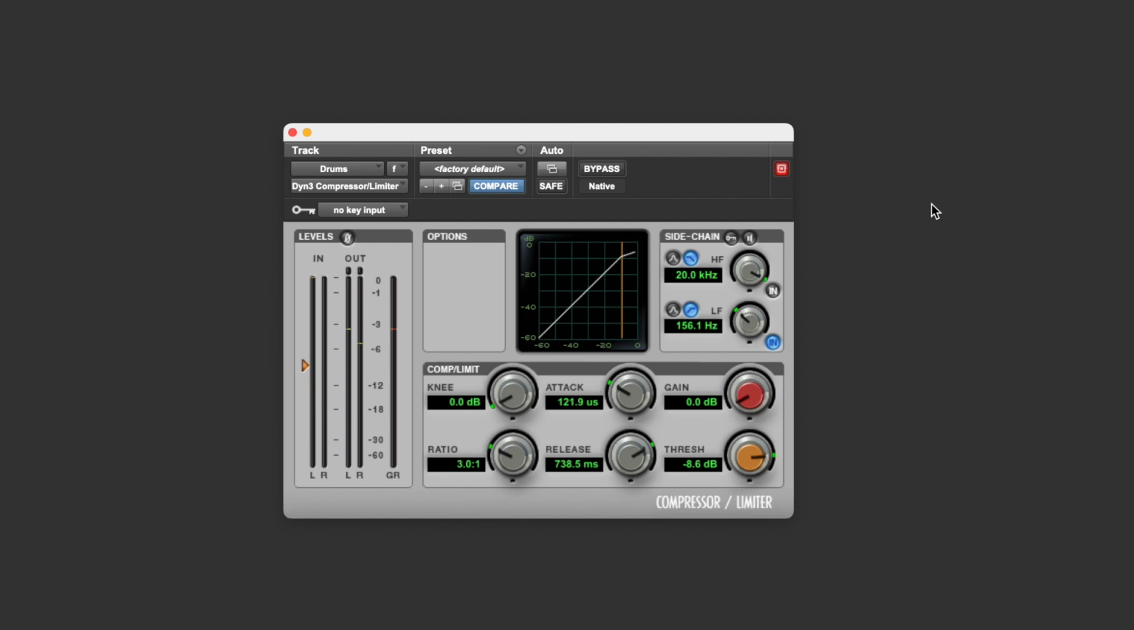Now it's not EQing the version of the signal that's ending up in our mix. It's simply changing the version of the signal that the compressor's listening to, to make the compressor behave differently. So I've demonstrated this on a drum kit because it's easy to see when the kick drum's playing and when the snare drum's playing. They're not playing at the same time, and so it's easy to see this in action.